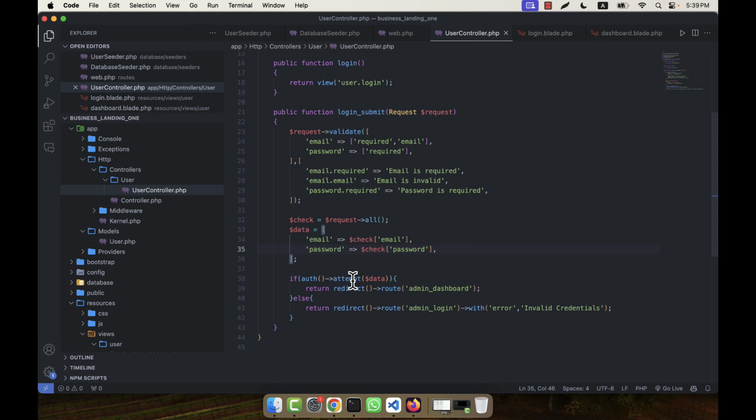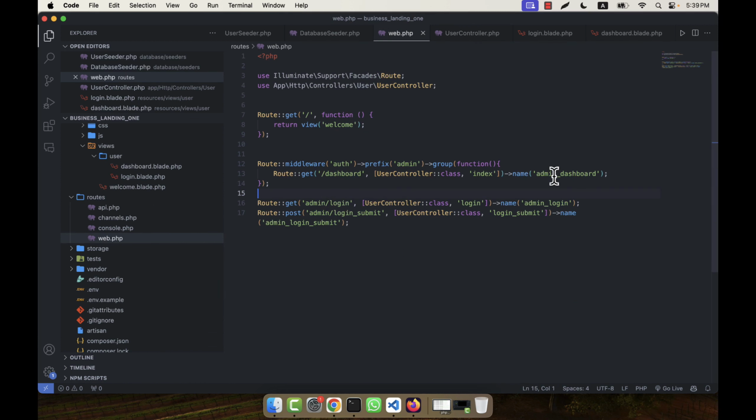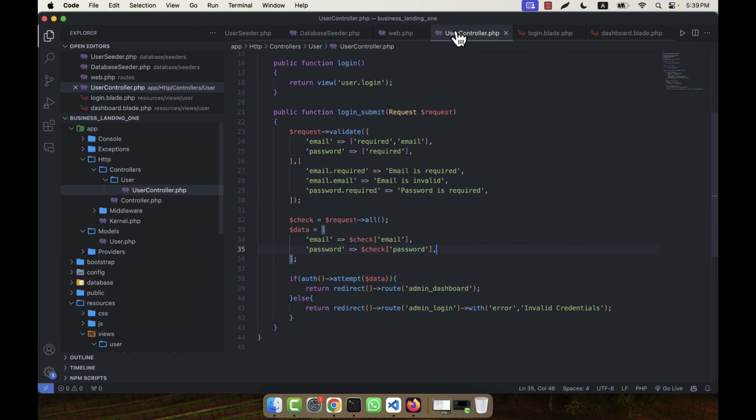So then if attempt, then what will happen? If this is okay, then I will take the user to the admin dashboard. So my route is admin dashboard. If you go here, you see this is the route name, admin dashboard. Otherwise I will send the user back. So here instead of route I can also use back. So he will be back to the current page, that is the login page.